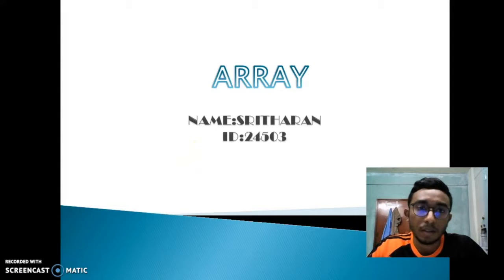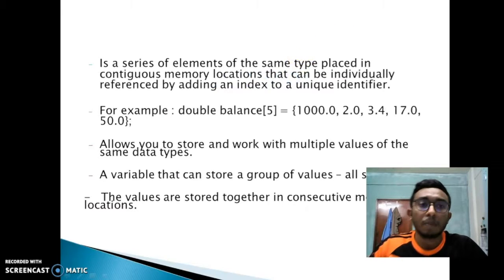Hello sir, my name is Sridaran and I like Thamil Selvan, and my ID is 24503, and the topic I chose is array. So without wasting time, let me go straight to the definition of array. An array is a series of elements of the same type placed in contiguous memory locations that can be individually referenced by adding an index to a unique identifier.